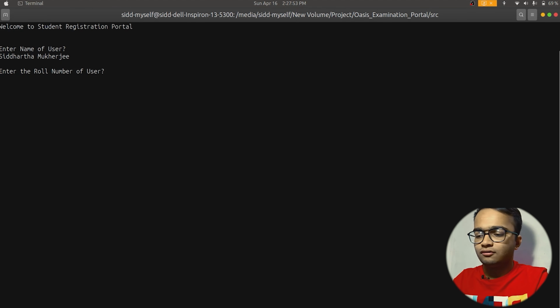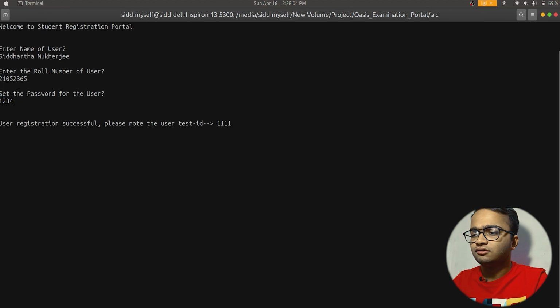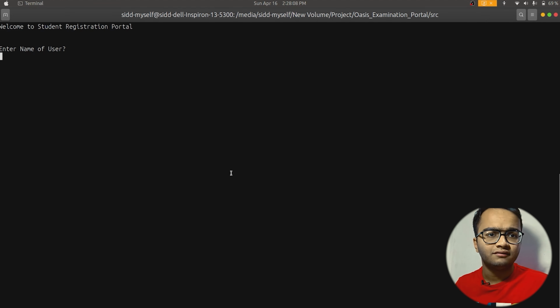After that, it is asking for the roll number. So let us give my roll number. It's asking us to give a unique password. So it is showing that the registration is complete, and it is giving us this test ID 111.